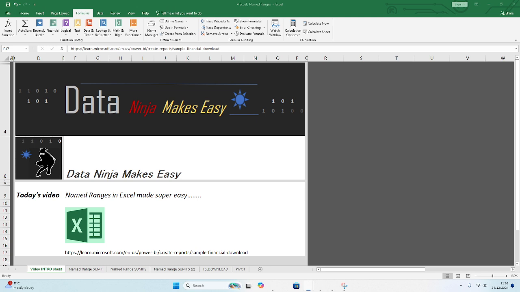Okay, so let's dive into named ranges in Microsoft Excel. Now, named ranges are a powerful tool, especially when you start coding formulas in Microsoft Excel. You can refer to named ranges within formulas. And I'm going to take you through a couple of examples now with SUMIF and SUMIFs formulas where we actually incorporate named ranges into our formulas and basically turbocharge our formulas.